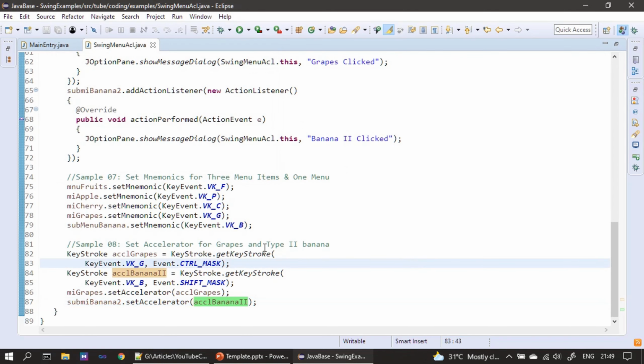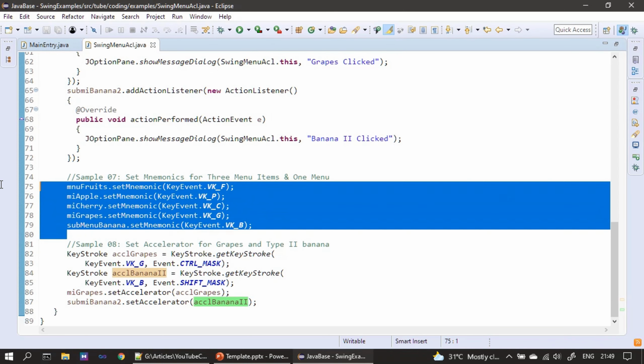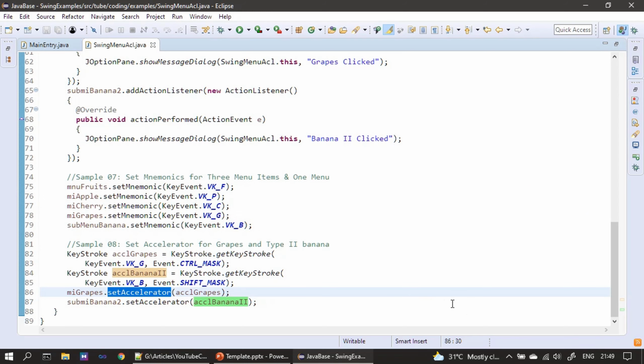Alright, now you have an idea of how to create mnemonic as well as accelerator. So for KeyStroke, here we used control mask, shift mask, and if you want you can use alt also.